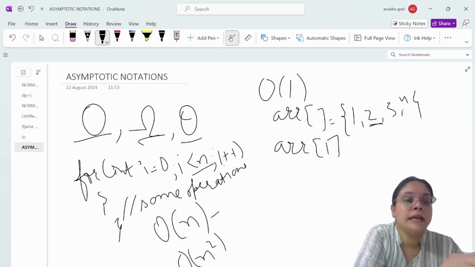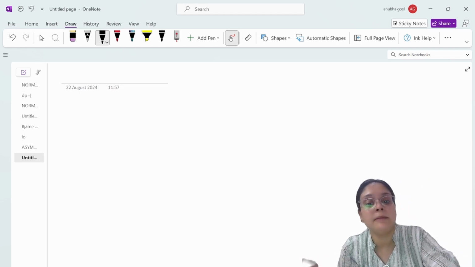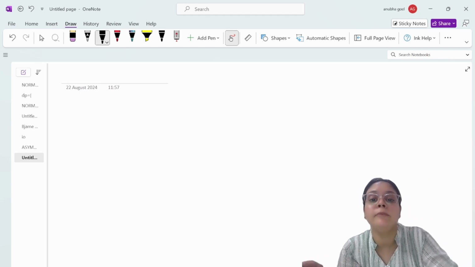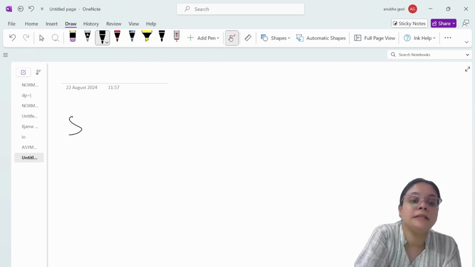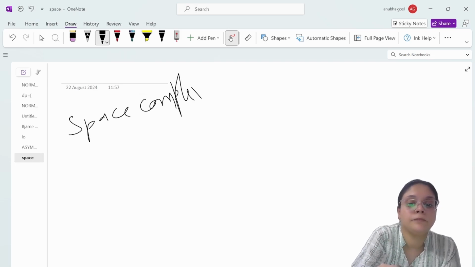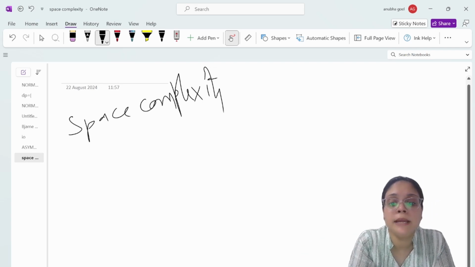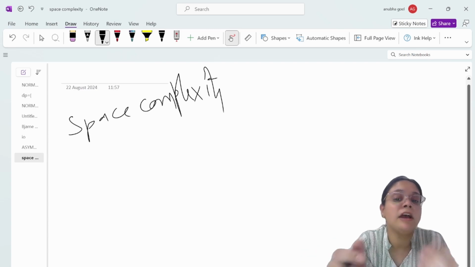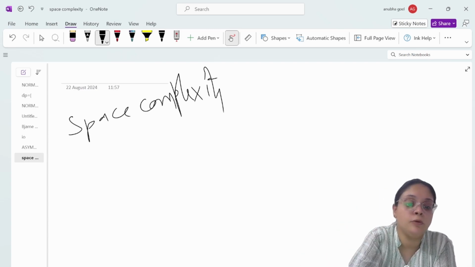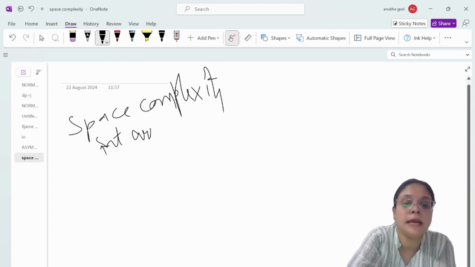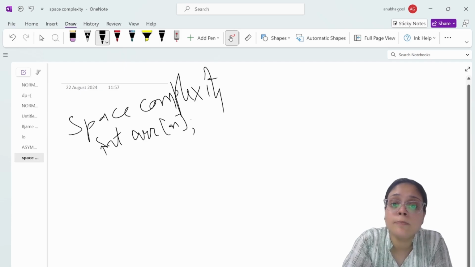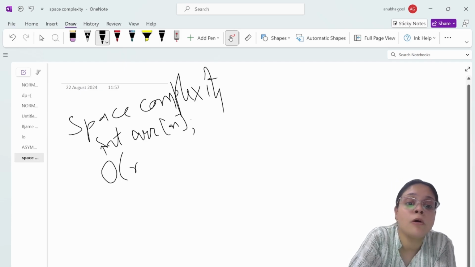So now guys, let's move ahead. This was your time complexity. Now we will talk about the space complexity. In space complexity, let's say that you have created an array of the size n. For example, this is my integer array, and I have created it of the size n. So the space complexity here will be order of n.